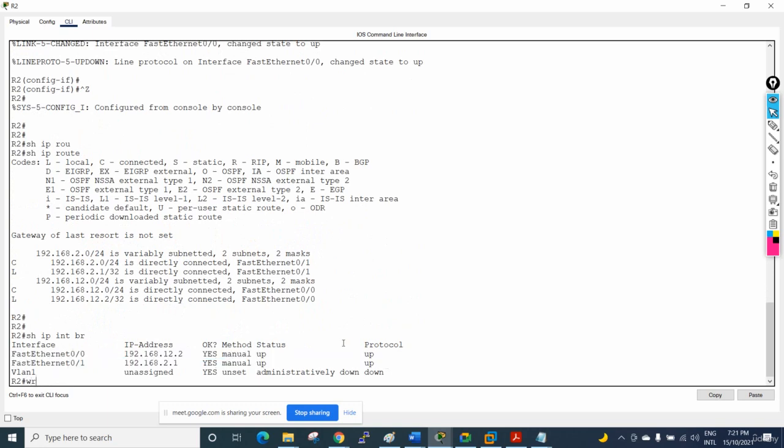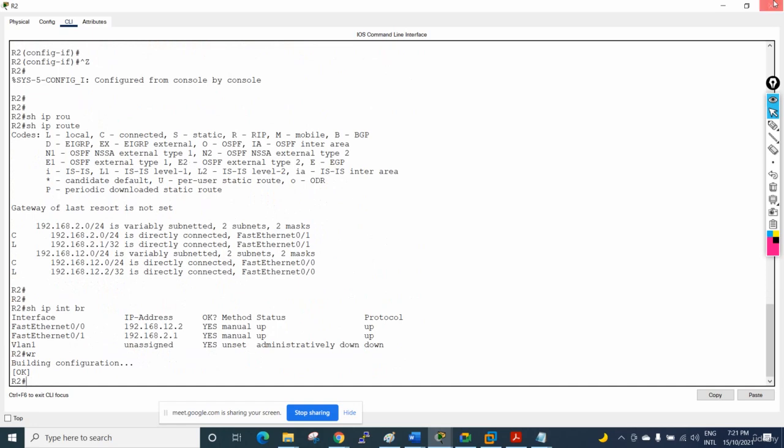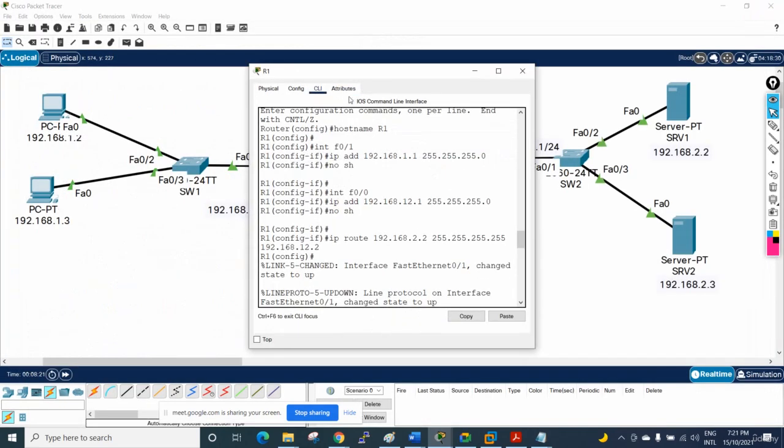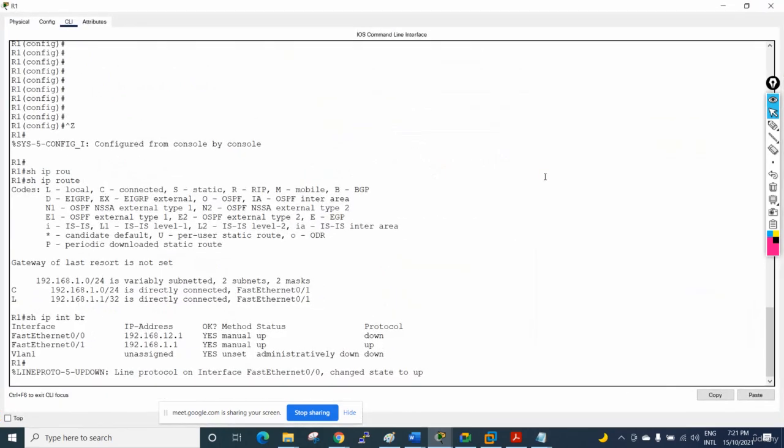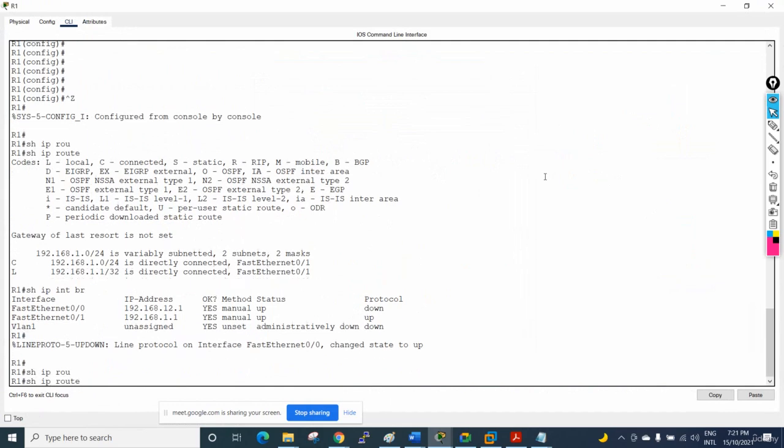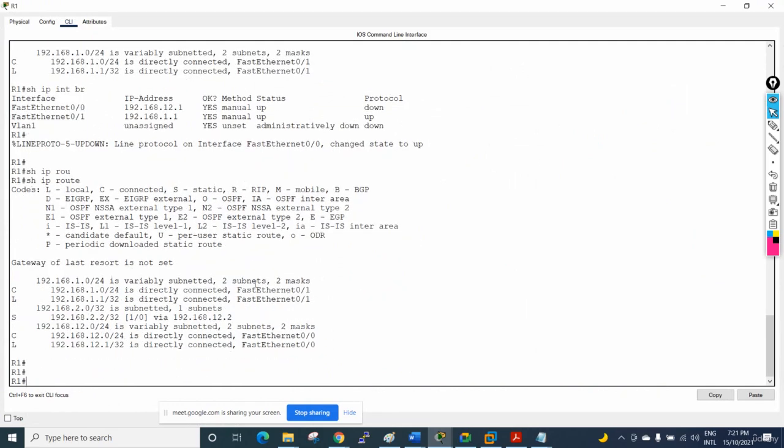I will save this configuration, and if you see here in this router, now we will have the route also. Host route, show ip route. We are getting the host route. If you see, this is the host route. We are getting the complete IP with the /32. So this one is available here.